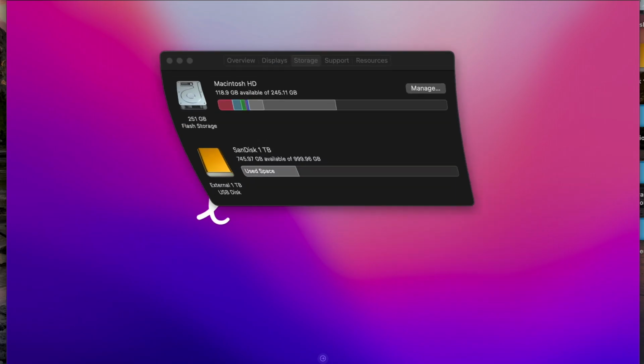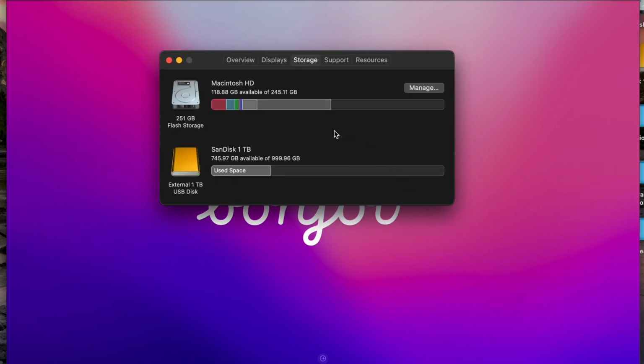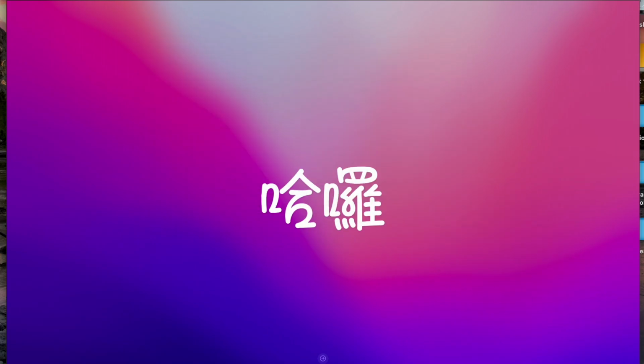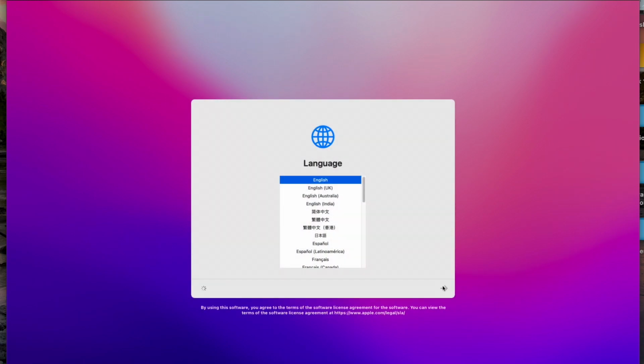Alright, so we are on a setup assistant, and I just figured I would show you the About This Mac storage. So we started at 150 gigabytes free, and we are down to 118. So this does use a crap ton of storage. So let's go through the setup assistant real quick, and then I can show you how we can move the virtual machine onto an external disk.